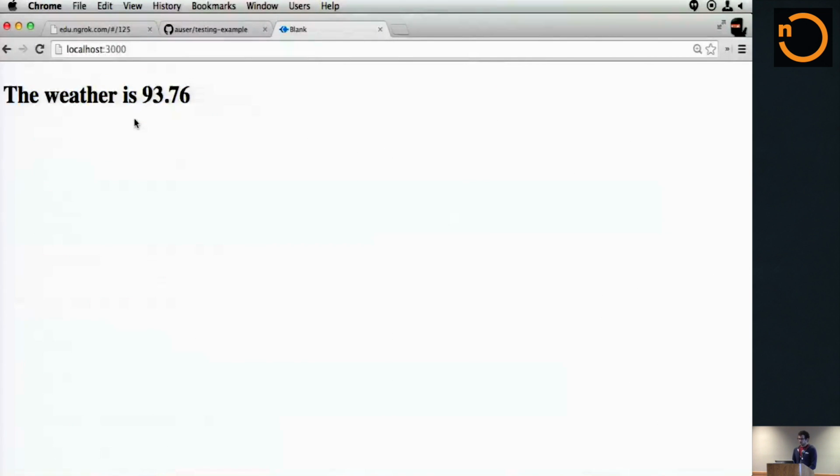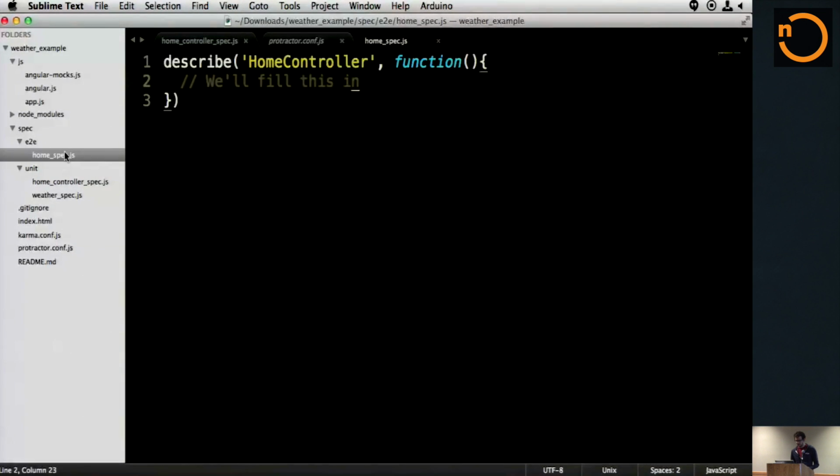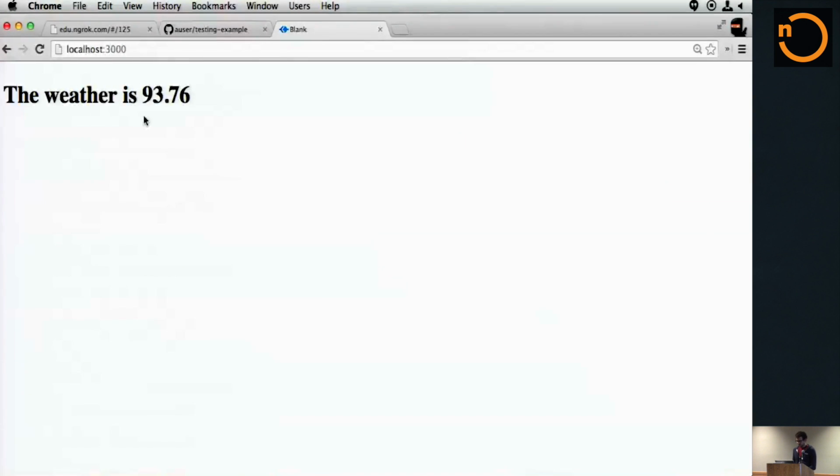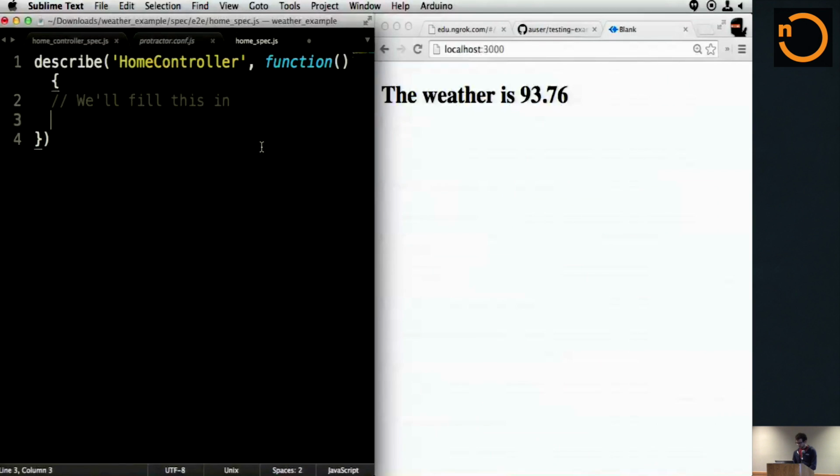So now we can actually write our end-to-end tests. Our end-to-end test is going to do something really simple and really easy. We're simply going to load this home page and make sure that this thing is actually getting filled out. It's a reasonable test. Let's move this over here and move this over here and hide that.